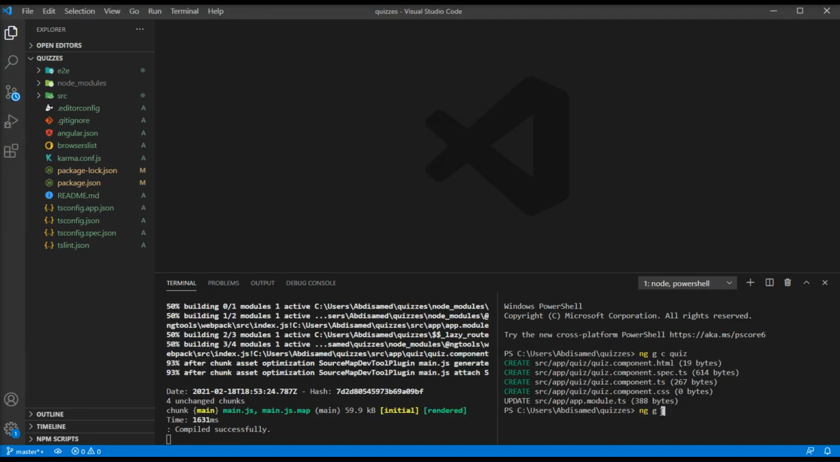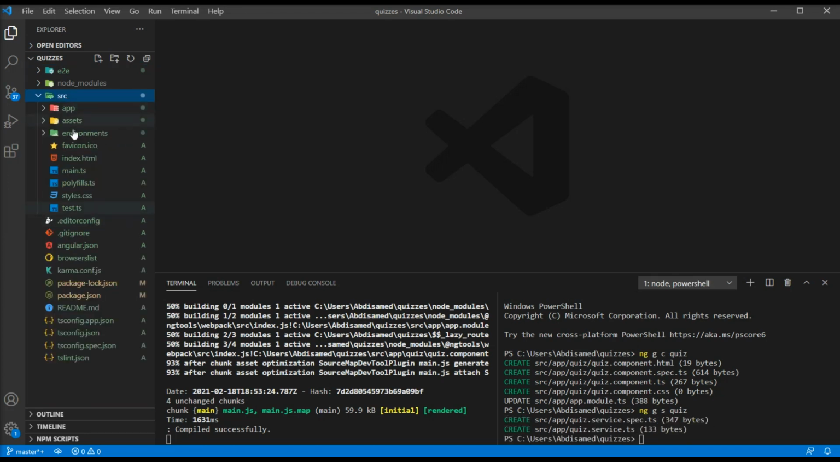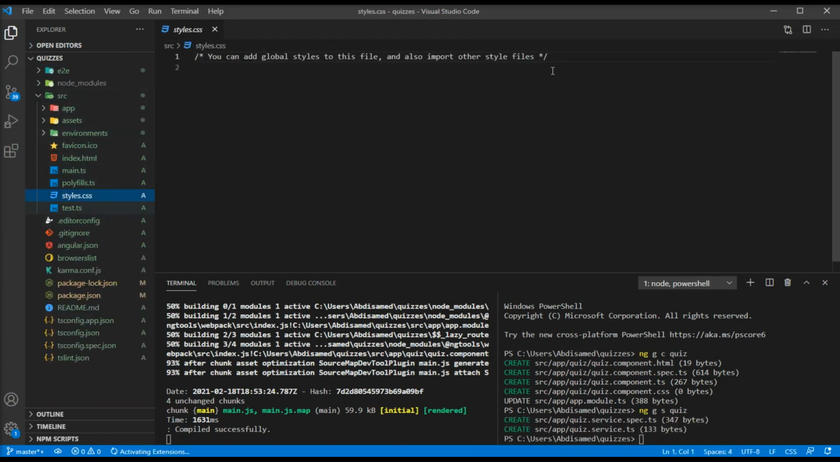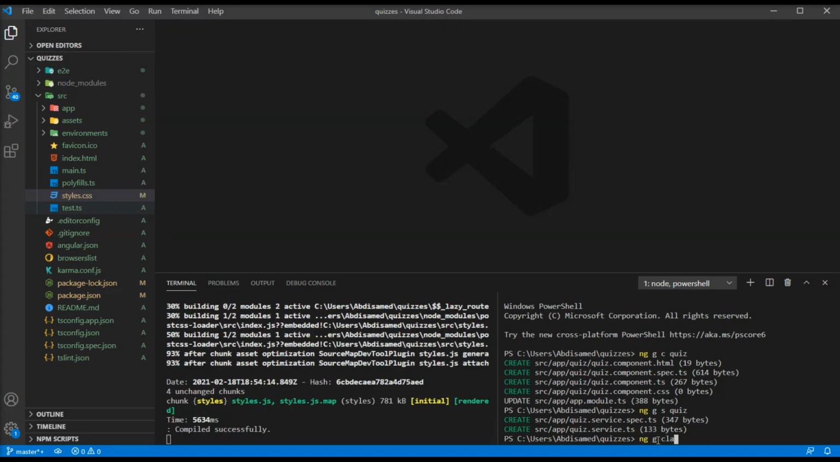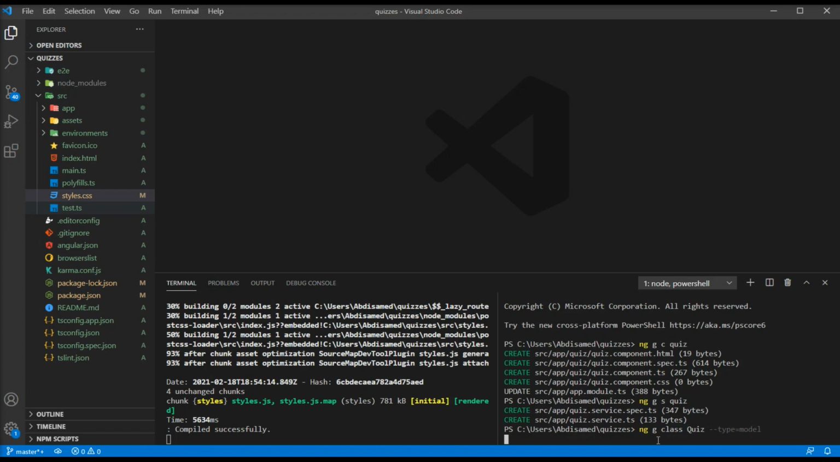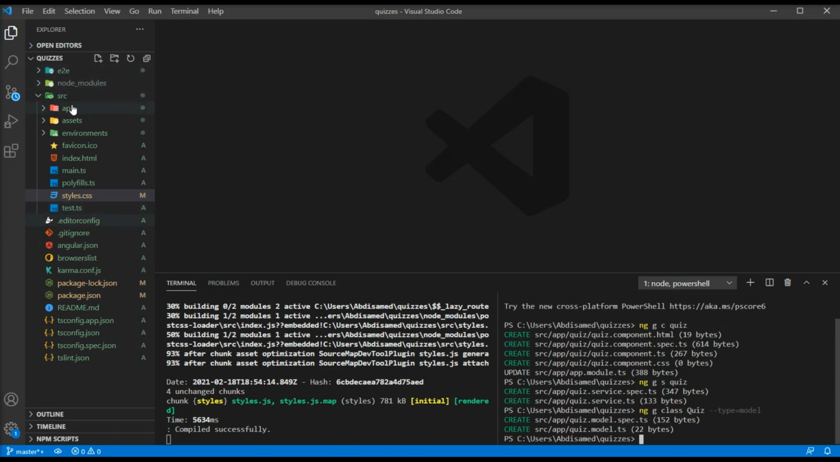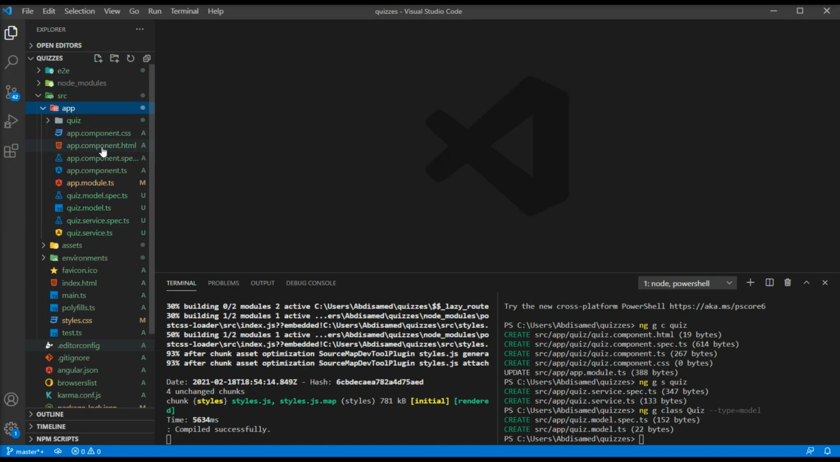I'm also going to generate a service. We need to import the Bootstrap framework, and I'm also going to generate a class file just for typing purposes to give me easy access to the properties.